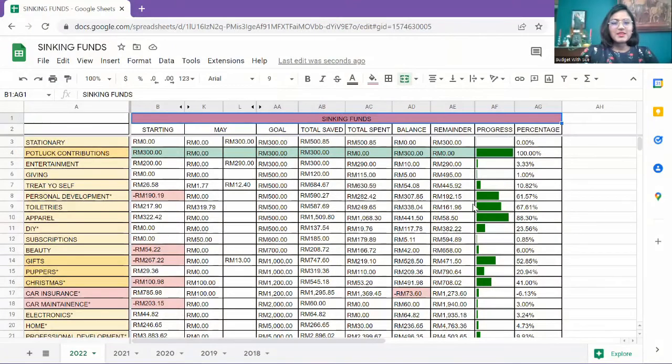Now I'd like to show you guys how I've set up my sinking funds tracker on Google Sheets. Okay everyone, so this is my sinking funds tracker, and how I've set it up is there is starting, which is what I start the year in, because I have a different tab for every year. So I've been doing this since 2018.